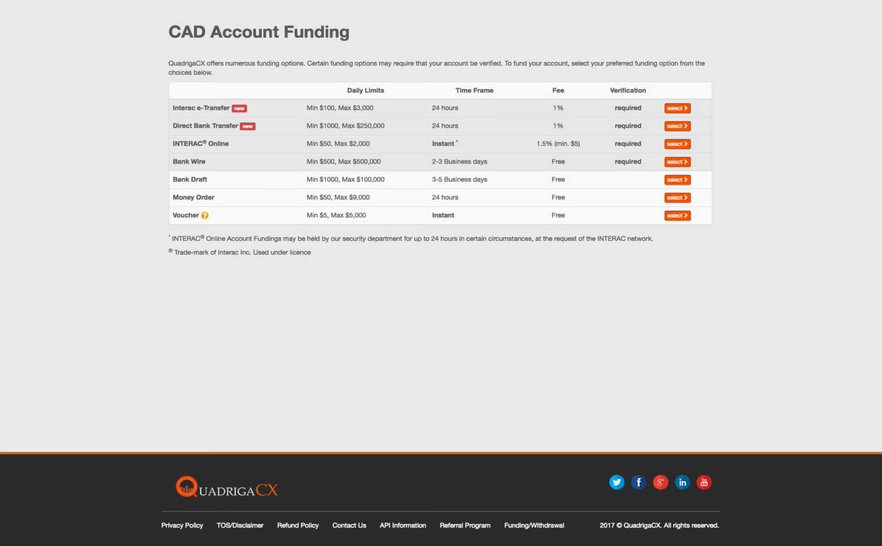So here we go into the last part, which is account funding. They give you a lot of options. And if you actually don't want to get verified, you can go through some other options here. I don't actually remember what they have. Oh, so they actually show you. You can do a bank draft or money order. Basically, those are your only two options if you don't get verification.